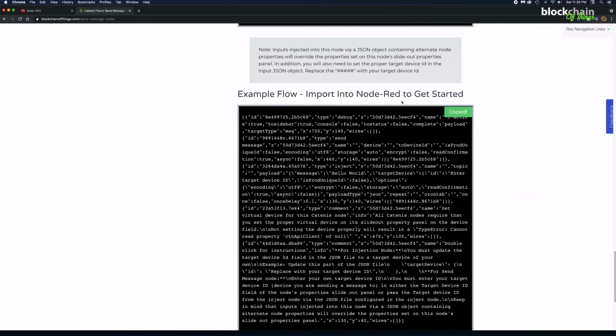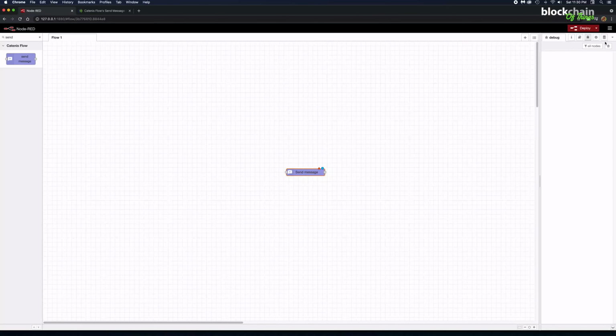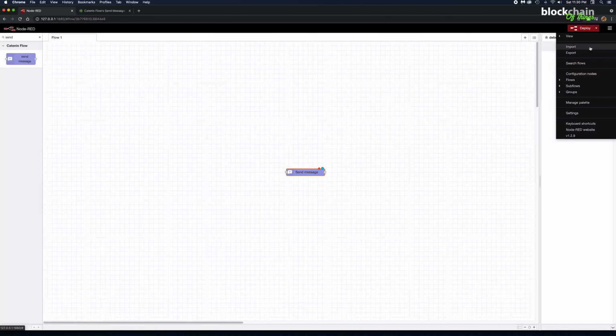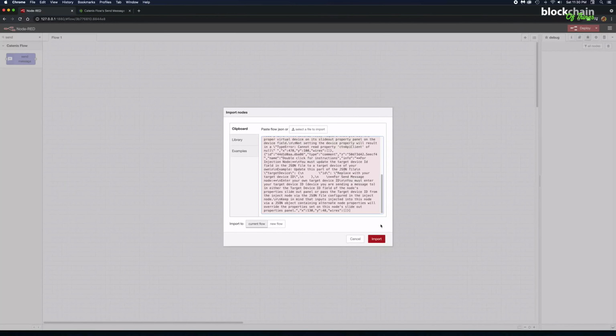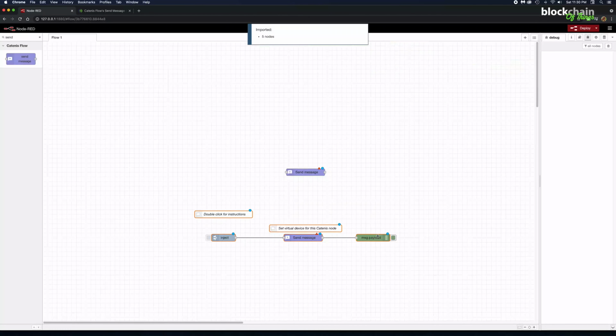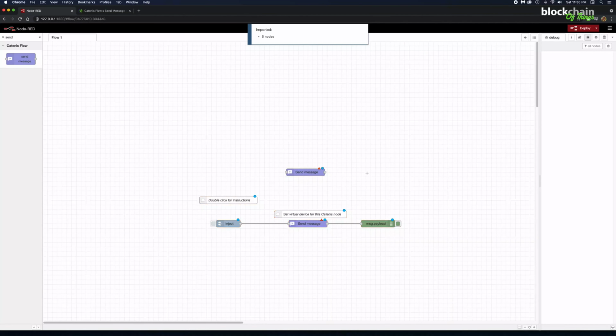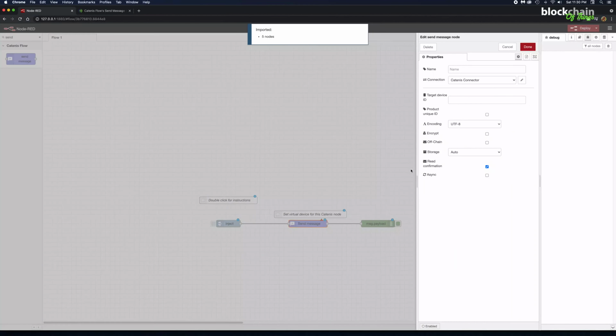Copy the example flow, click the Node-RED hamburger menu, and click Import to display the Import Flow dialog box. Paste the flow into the import box and click the Import button. This flow is a working example implementing the send message node. Note that after importing the example flow, you will need to set the Catenis Flow nodes to your own previously configured virtual device. If you don't remember how to do this, check out the video at this link.